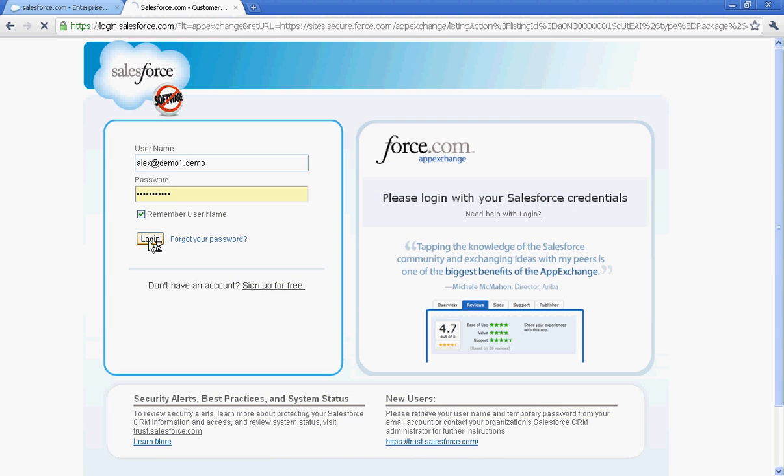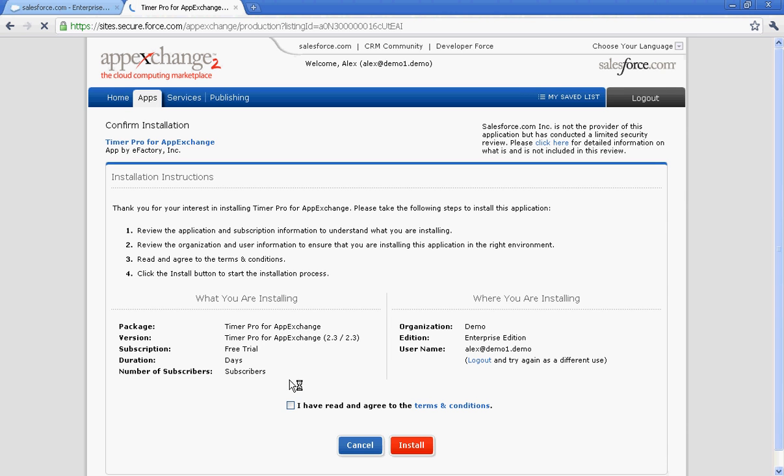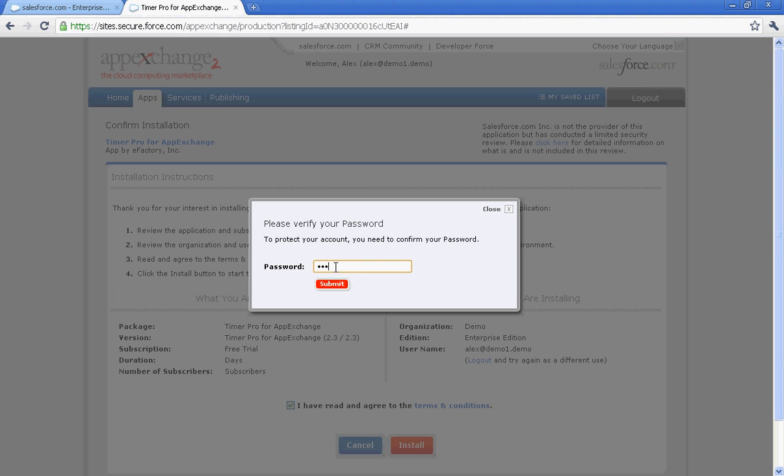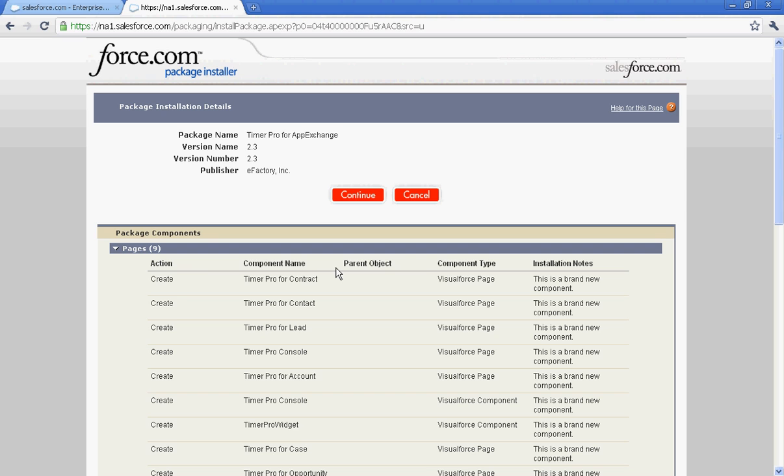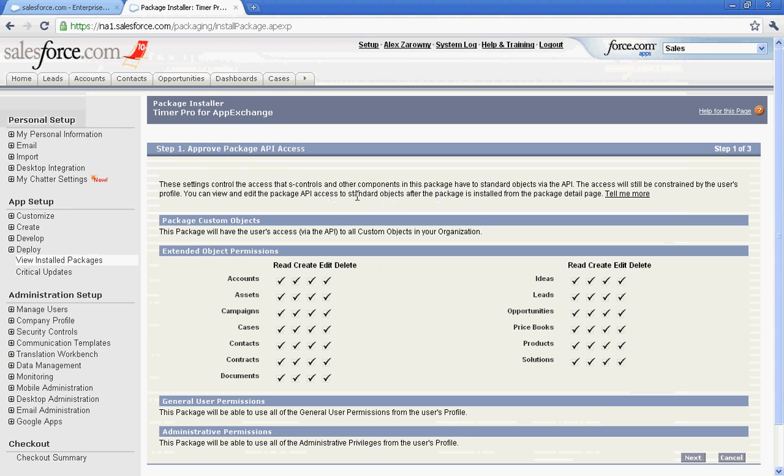Simply enter my username and password. And I can go through the terms and conditions to see what's being installed. Once I'm ready to install this, I enter my administrative password, and Salesforce will show me the package installation details, so I can see what's being created. In this case, I have some Visualforce page and components that are being added. I can go through this and then hit continue.